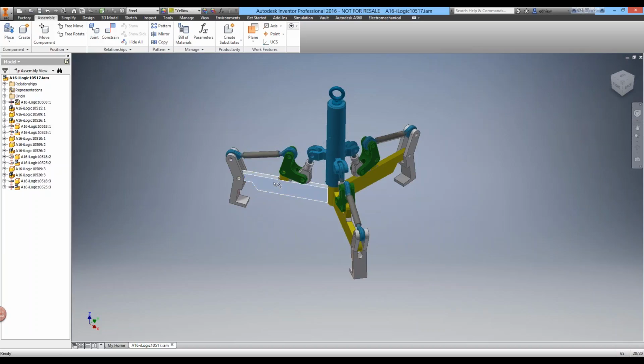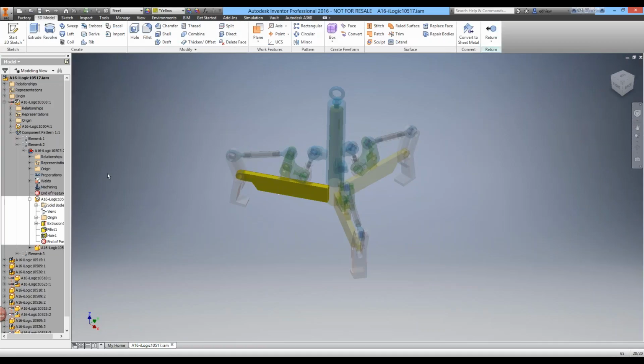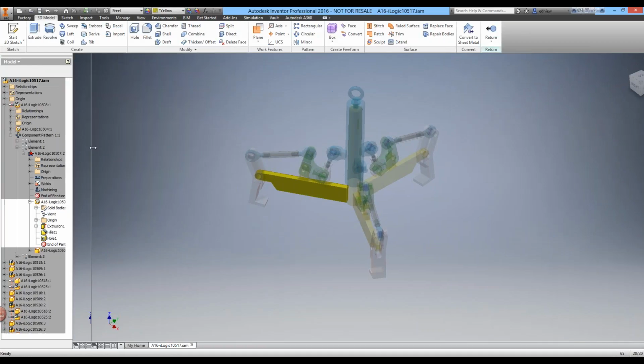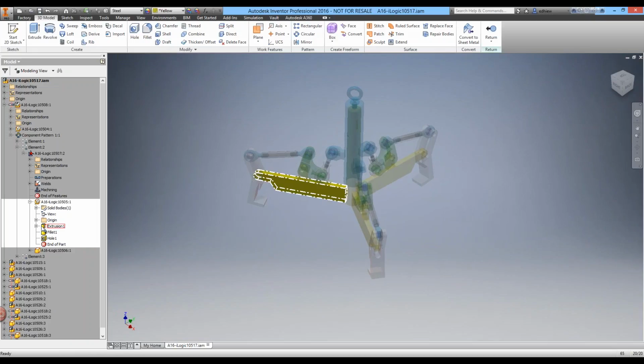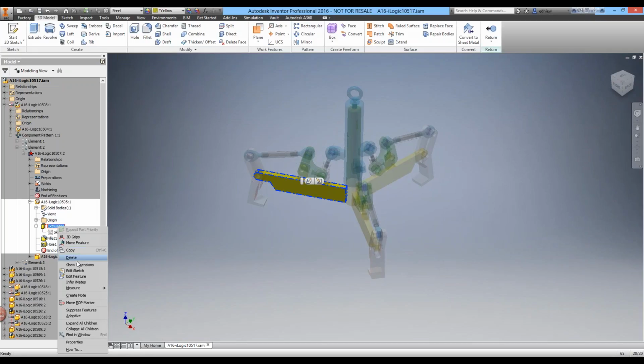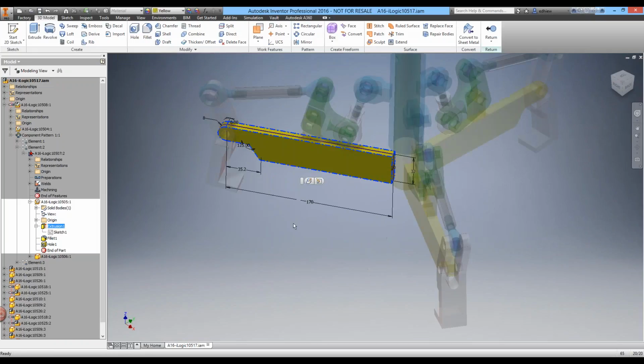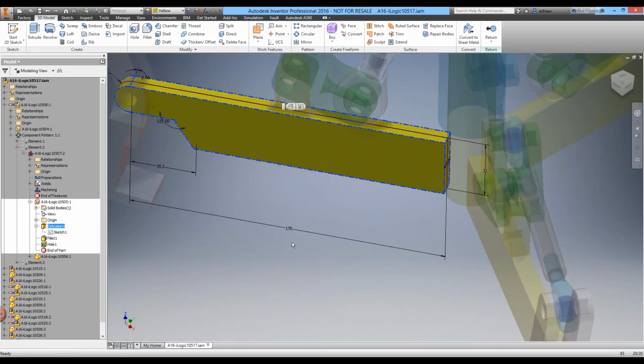So let's investigate these parts and see what parameters are actually being used here. Okay, so if I find my extrusion here, I can see the dimensions. All right. So here I've got an overall length, and I can see that the name of that parameter is not renamed. So I'm going to now just rename this to arm length. Okay.